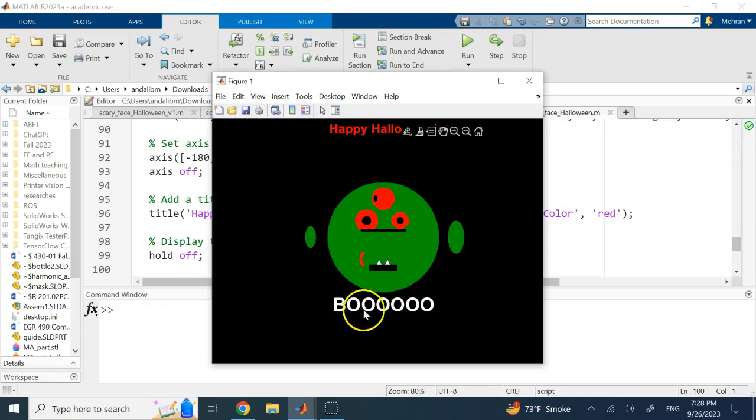And then I asked it to add the text of boo right below it. So now, if you can see, it's kind of made something like a genie, or I don't know, some scary monster or so.